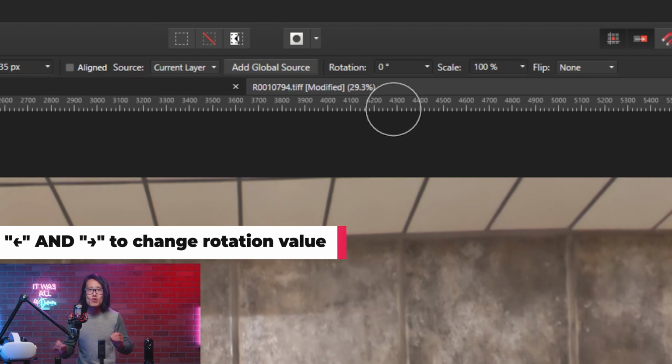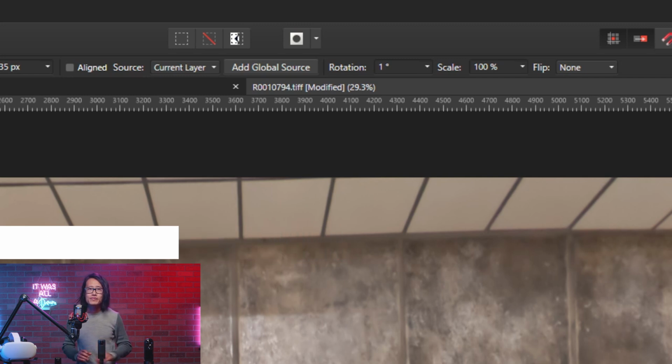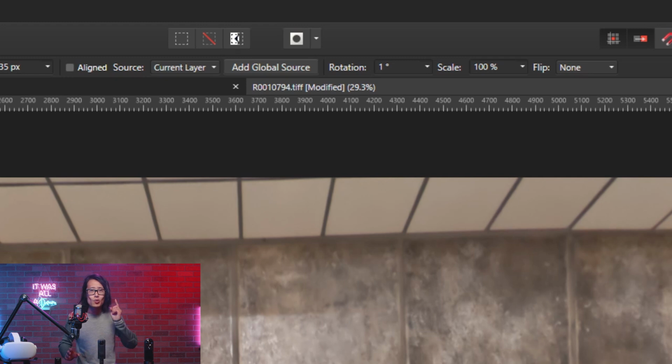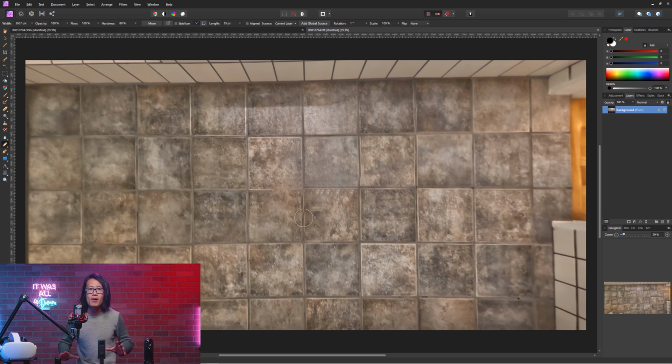Use the left and right arrow keys on the keyboard here to find the rotation degree. You can also type in the exact value you want. And here, all I need is 1 degree. Use this method to clone the pattern from the nearby tiles like so.